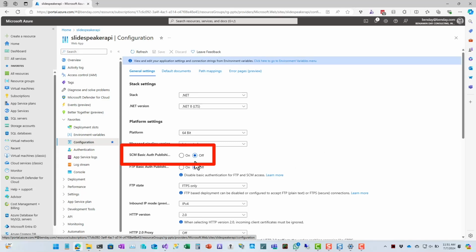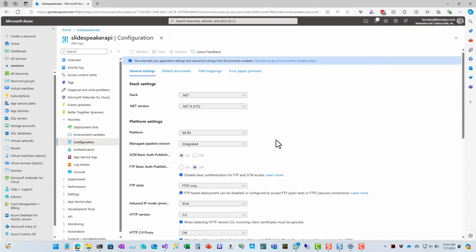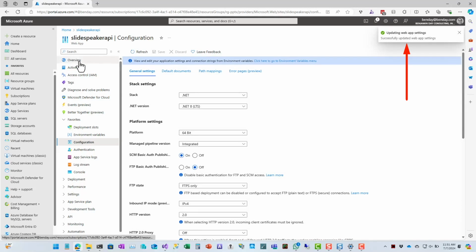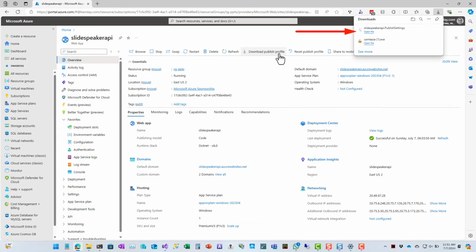Let's turn it on and see what happens. Click save and then click continue on the confirmation page. Ultimately, the change is saved and the app service reboots with the setting. You'll know it worked when you see this message up here saying successfully updated web app settings. Now let's go back to the overview section and then retry downloading that publish profile. Click the button and it downloads the published settings file.